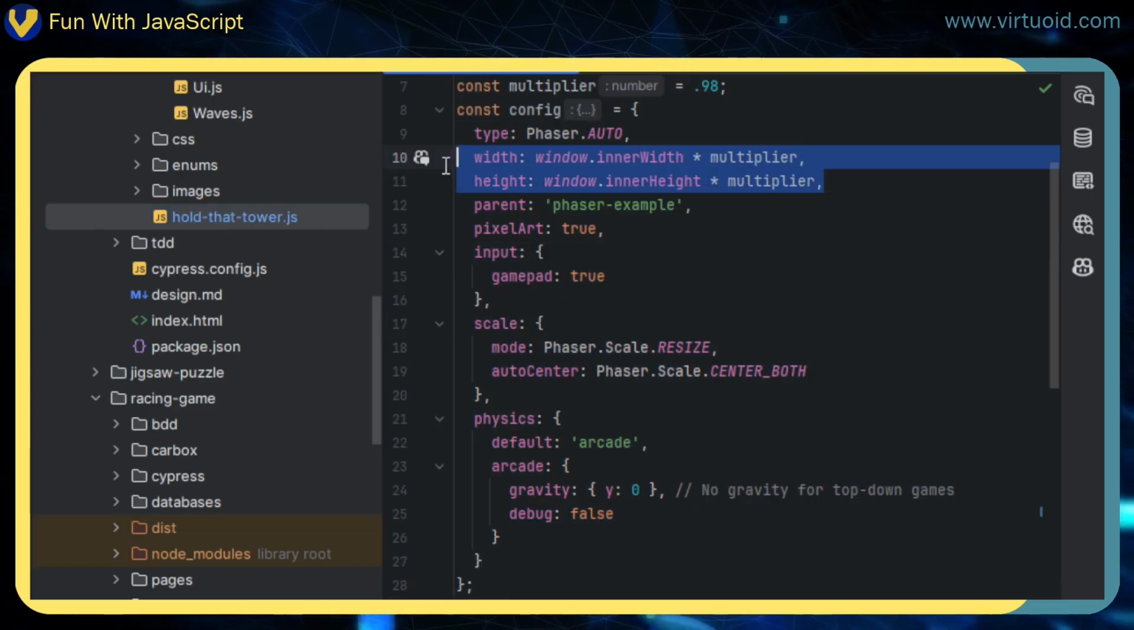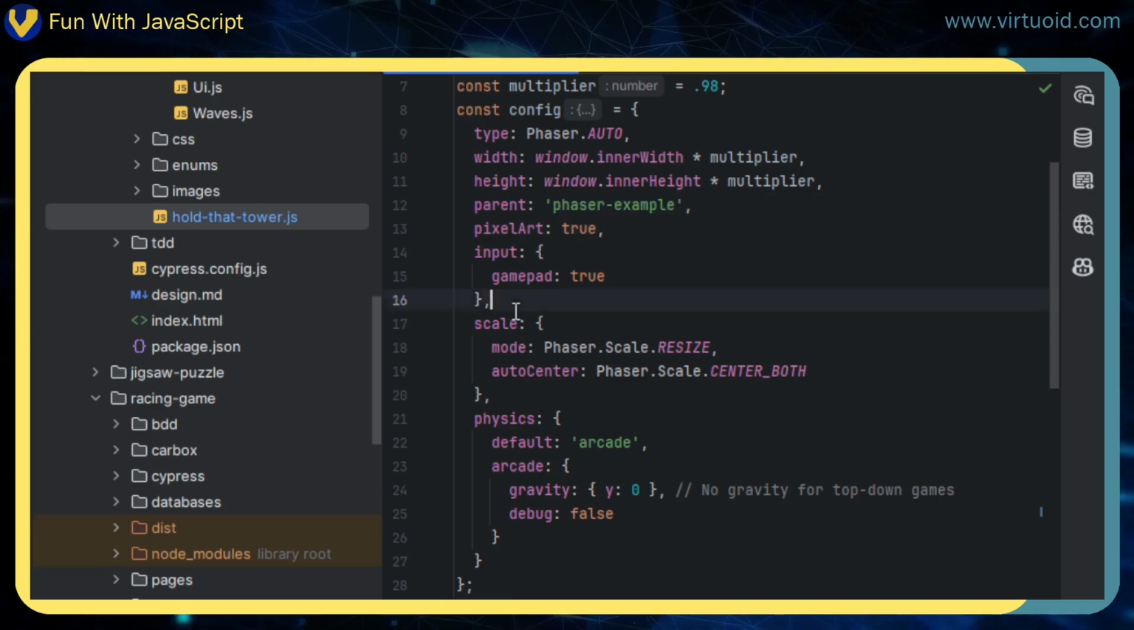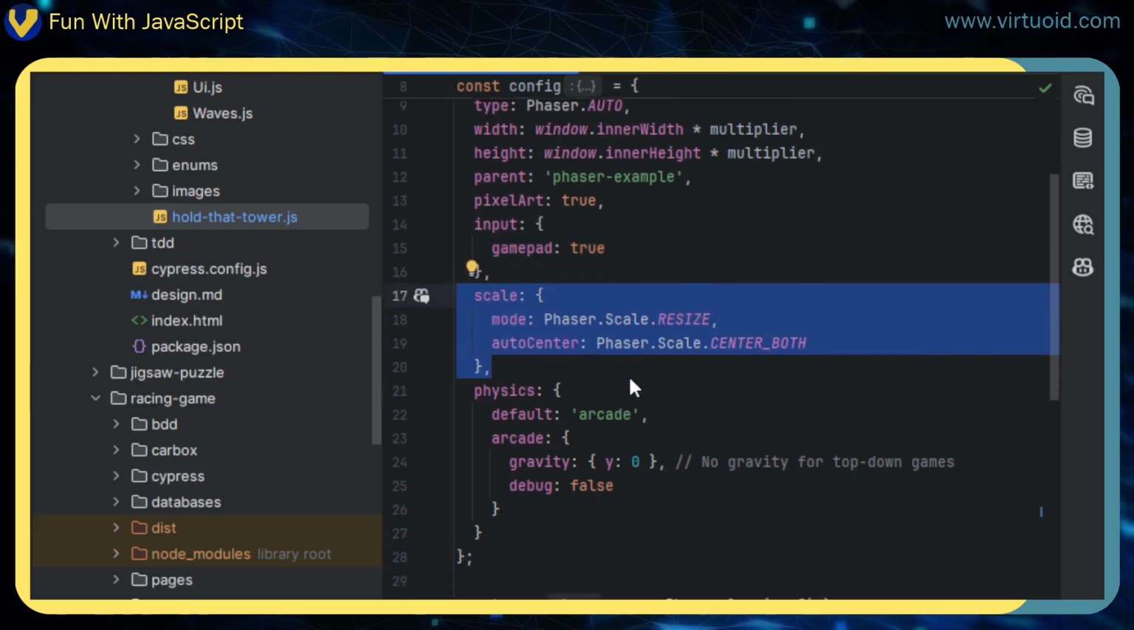Here, we're giving it a width and a height of what our parent is. I call it Phaser example because that's what the example I used did. I'll be using pixel art. I am telling it that I'll be using a gamepad, and eventually I'll be having this game use either a gamepad or a keyboard. That will depend upon how your user wants to be able to use it. Automatic scaling, I've got that all set up.